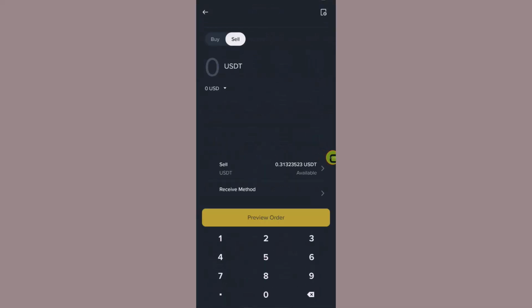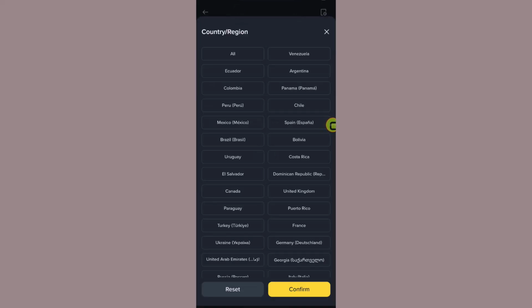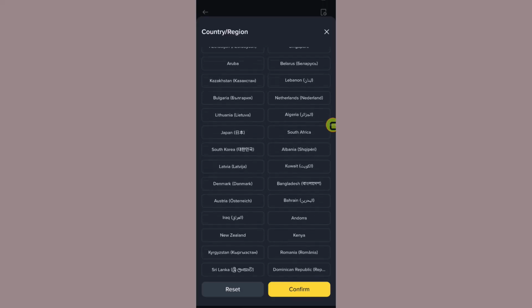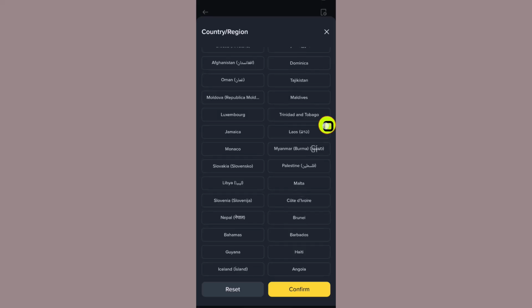After you select the sell to fiat, the first thing to do is type in the amount you want to withdraw or send. So I'll just type in, let's say 20. After you type in the amount in USDT, here it will give you the amount. From there, you just click on this receive method. Under this receive method, you click on this little arrow at the top. After you click on this option, these are all available countries. So the next thing to do is choose your country. Let's say this one. After you select your country, just click on this confirm button.